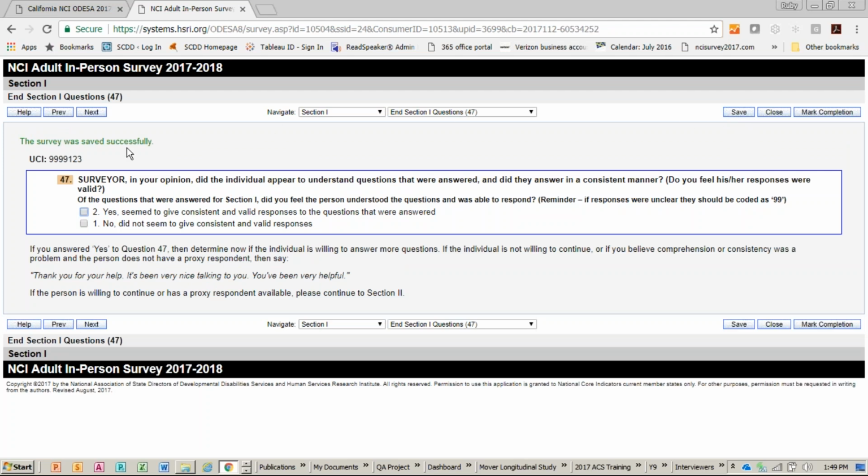Click Save, and over here in green you'll see a confirmation that the survey was saved successfully. You can then close out if you wish. I'm not closing out right now because I want to show you another function. So here at the very right at the top corner is a Mark Completion button.